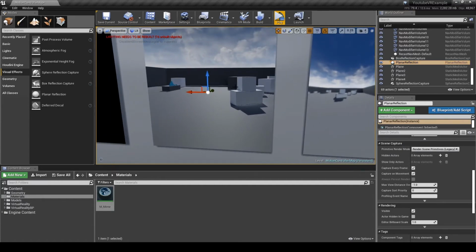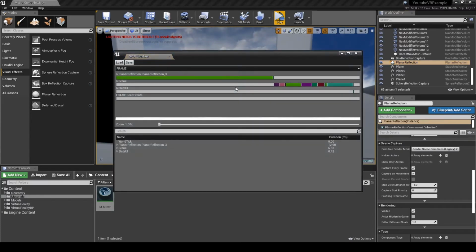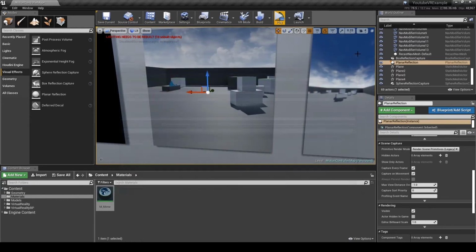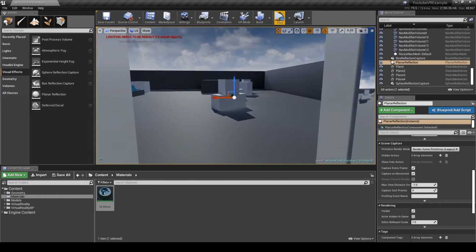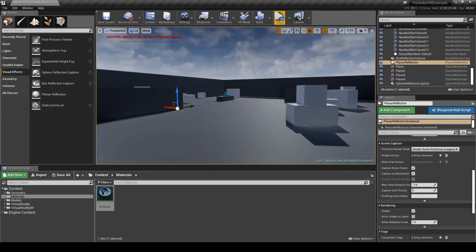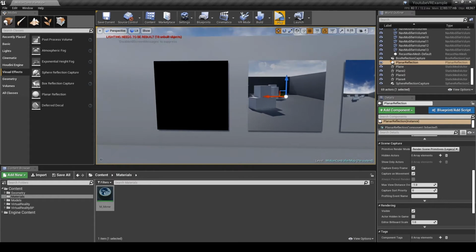So if I use the GPU profiler, I open that up, you actually see how much performance we're actually losing from the planar reflection itself. So it's now 12.9 milliseconds has been added onto our render time just because of adding that into the scene. So it looks really nice, but be really careful when using it.